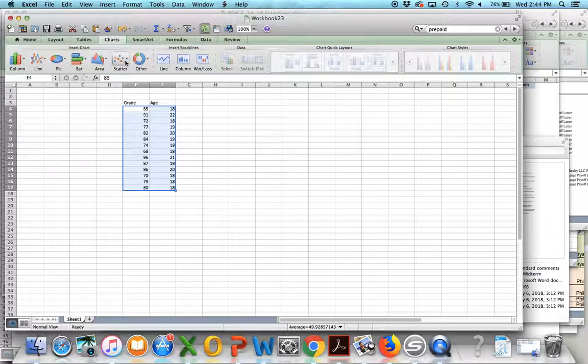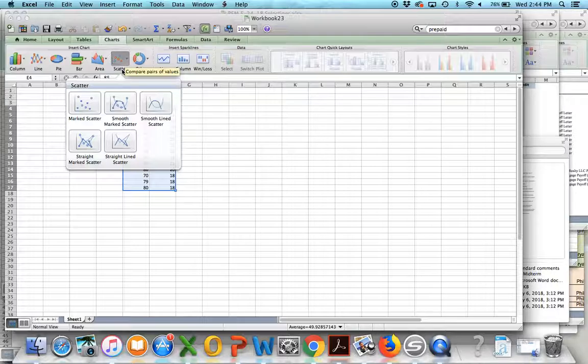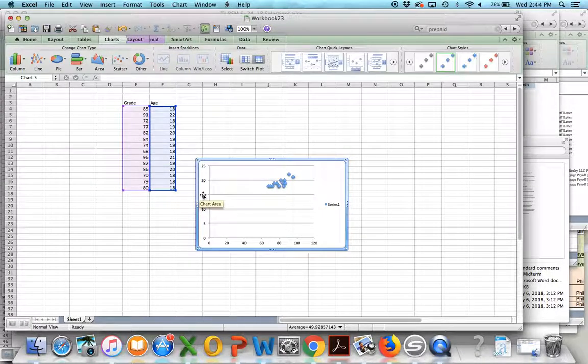So scatter, you may even have, on another one I looked at, it had like recommended charts. You may see the exact one you're looking for. Here, this is what I want, marked scatter. And now we can see all of those different points we've been talking about.